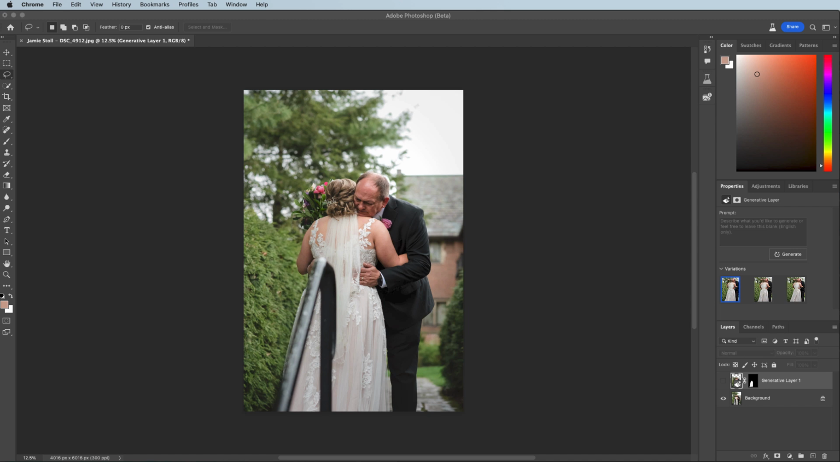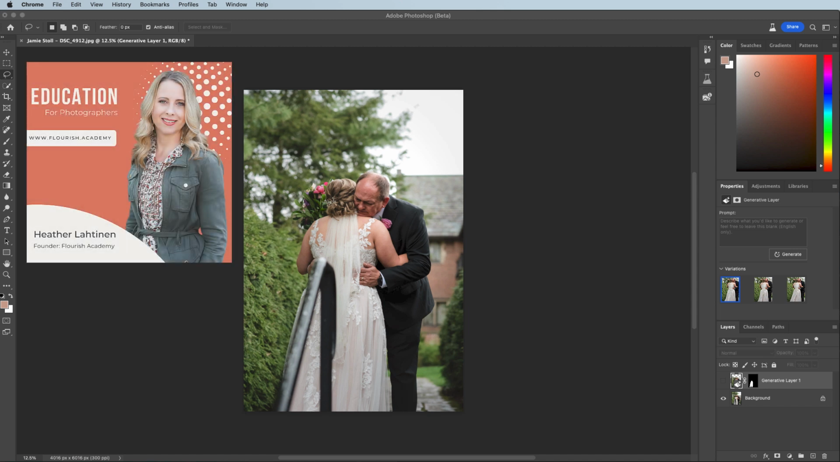Hi everyone, this is Heather Lahtinen from the Flourish Academy, and today we will be removing this railing using generative AI fill inside of Photoshop.